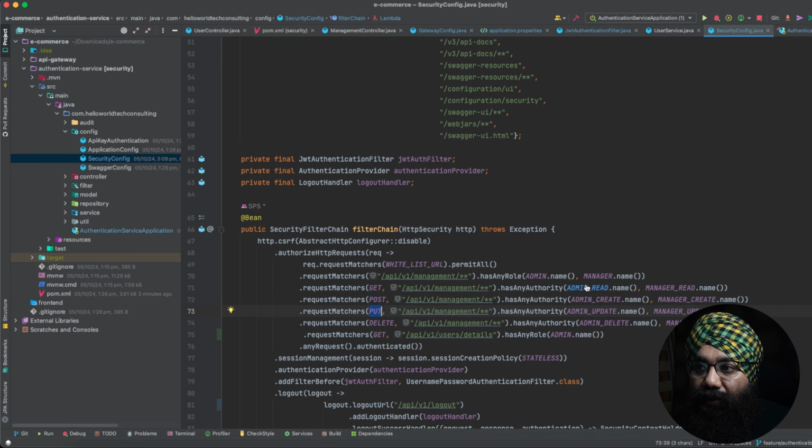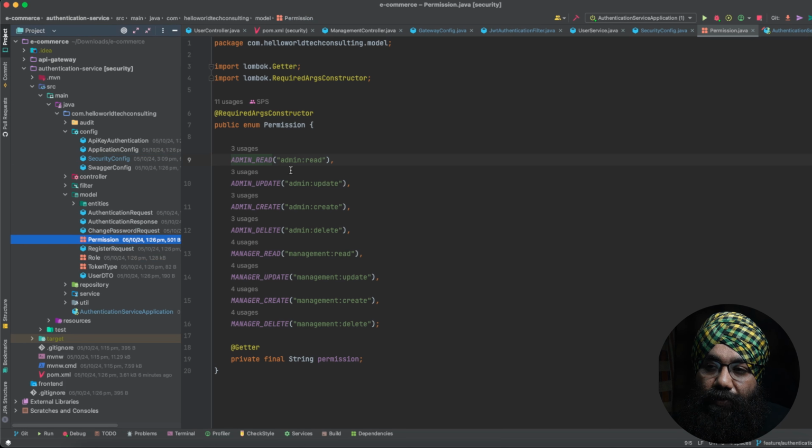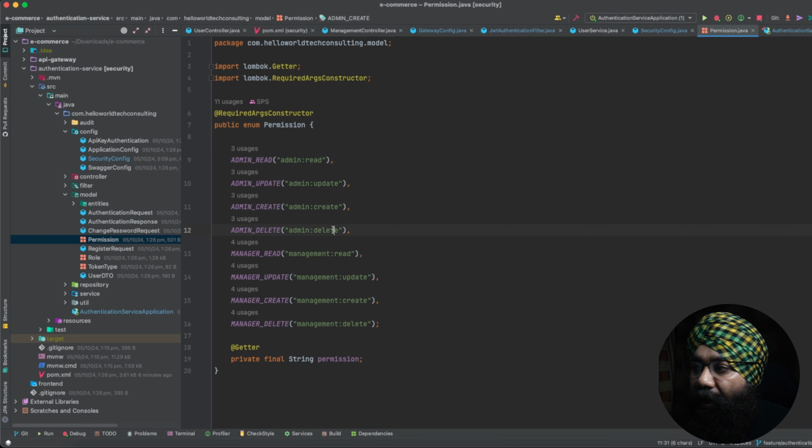If we see, this is the enum where I have configured my permissions. There are different types of permissions there. We can see admin read, admin update, admin create, admin delete. Similarly, manager read, update, create and delete. These are the different permissions that I have in my application.